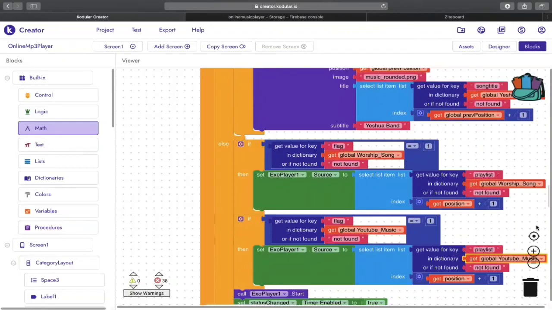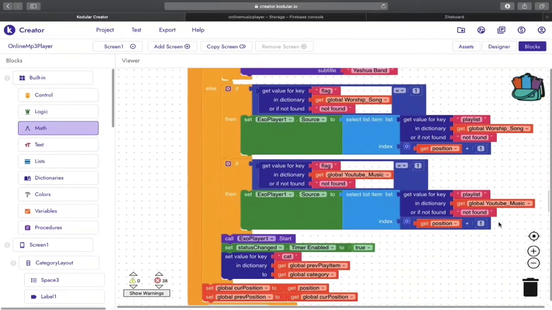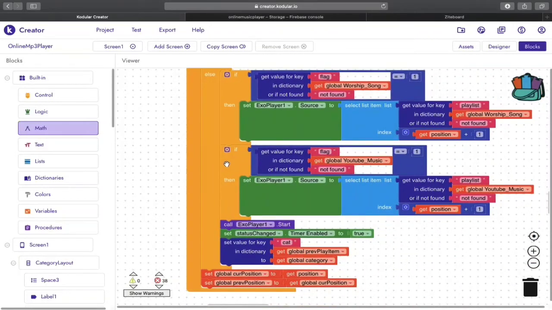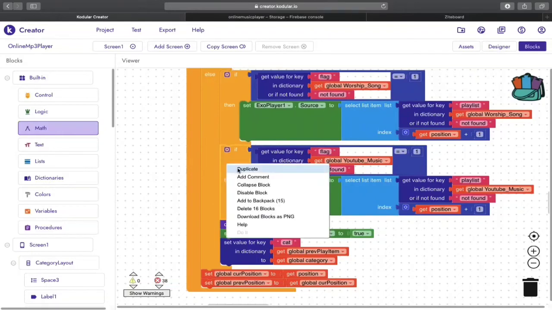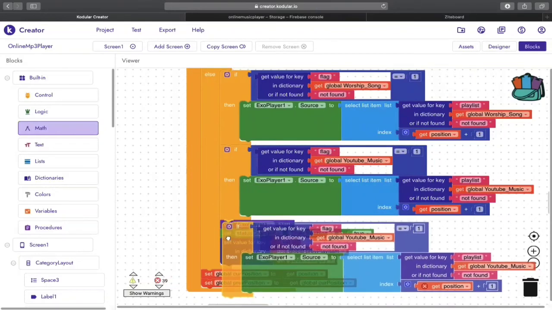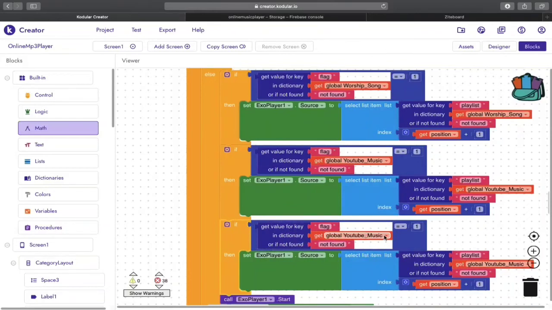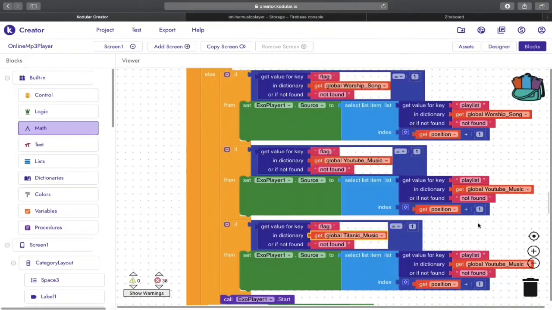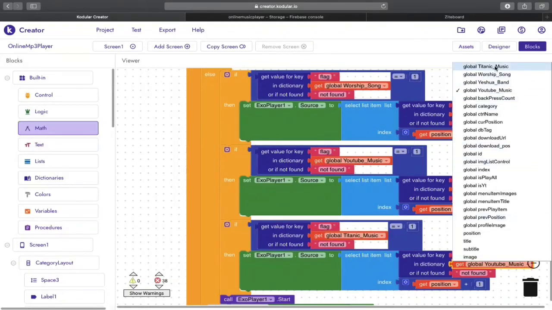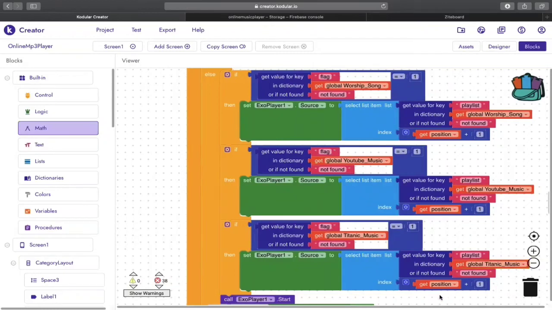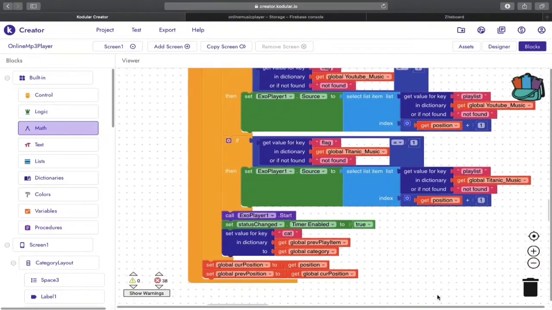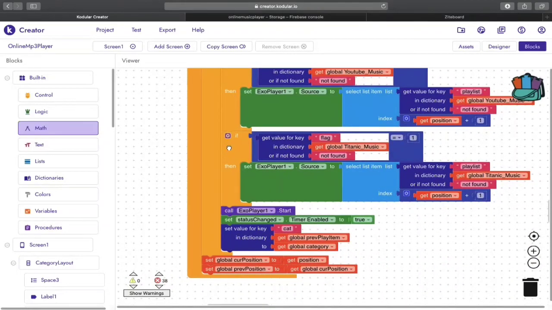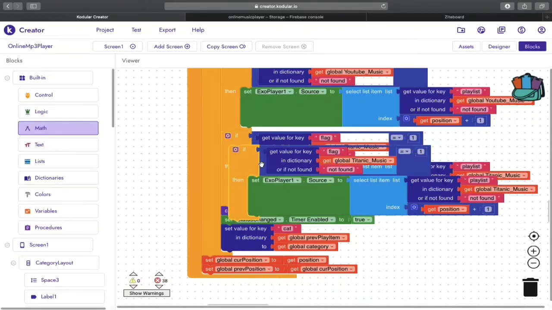YouTube music. Okay, that is how we do. We set the source. Same thing we'll do with the others as well. Set it here, and after YouTube music we have Titanic music, and we do the same for the Titanic music. Okay, so in all cases we are setting the source of the song.